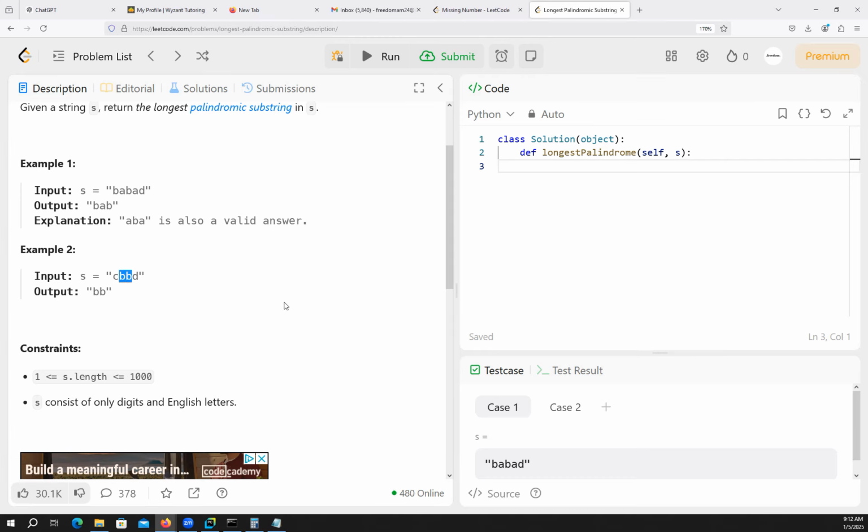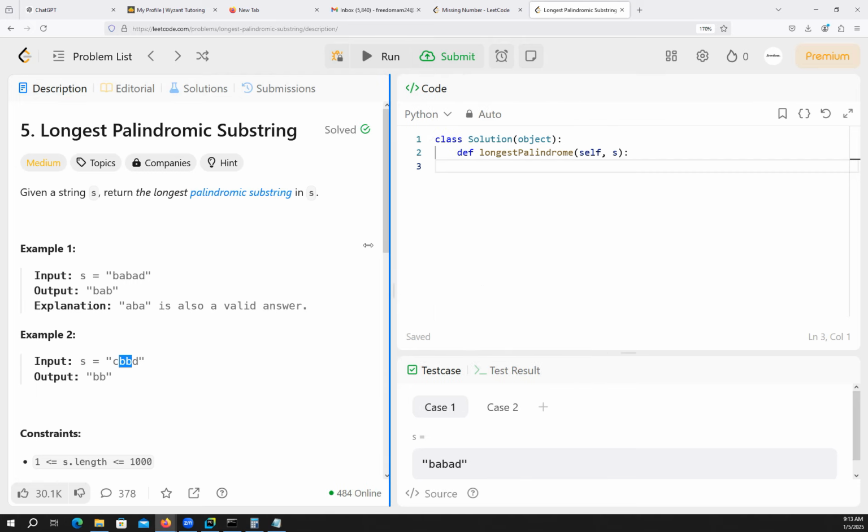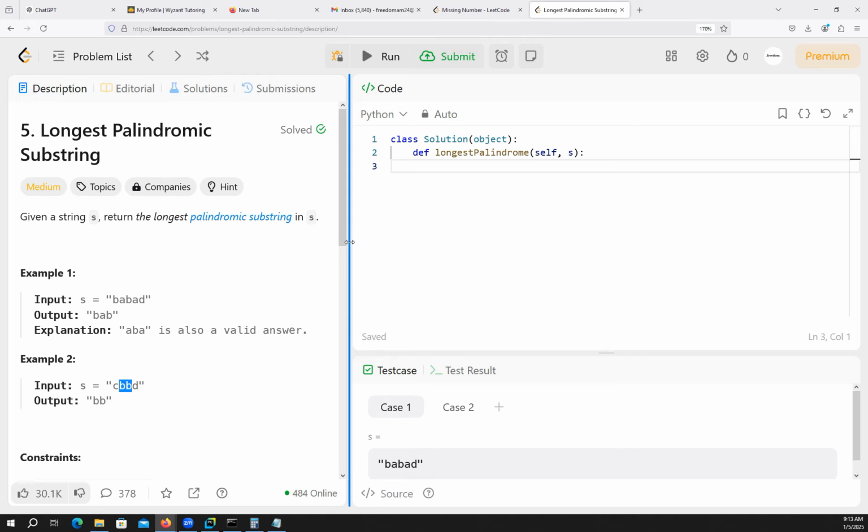No other portion of the string is a palindrome. So yeah, the instructions here are short and sweet, but the idea is pretty obvious. Given a string, find the longest portion that is the same backwards and forwards.